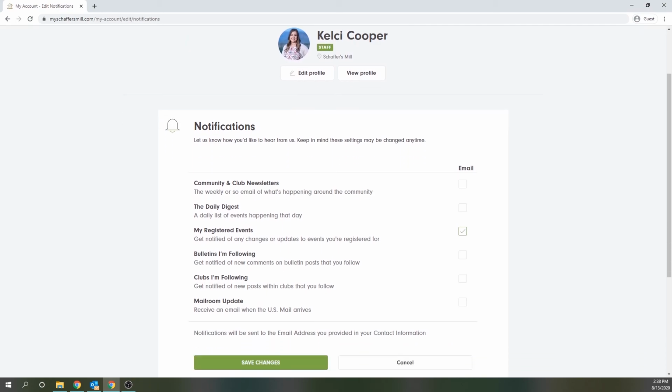And then finally, in some communities on the platform that we're using for myschaefersmill.com, there is the option to receive a mailroom update, so a notification when the mail has been delivered. At this time, the Schaefer's Mill team will not be using this feature, but it may be something that we use in the future. So for any of these you'd like to receive, simply click on the checkboxes over on the right, hit Save Changes, and you'll be all set.